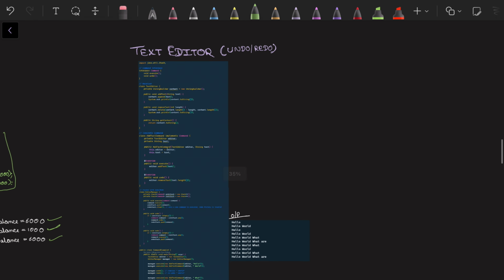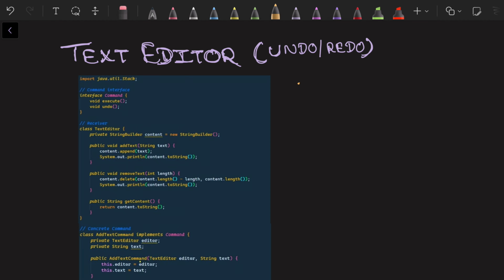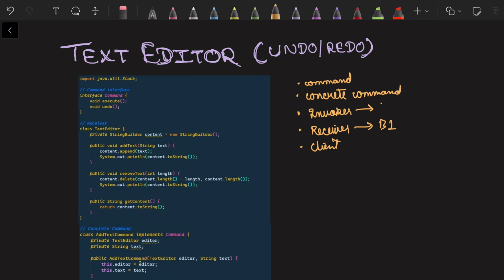Now moving to the text editor. This is the undo redo pattern, and this is very important. So let's start. Just repeat with me all the components. The first one is command, the second is concrete command, the third is invoker, the fourth is receiver, and the fifth is the client. Receiver has the business logic, invoker executes the command. Now let's start with this code example.